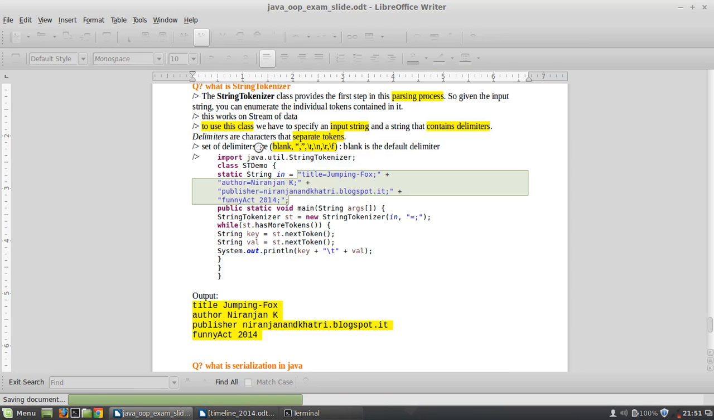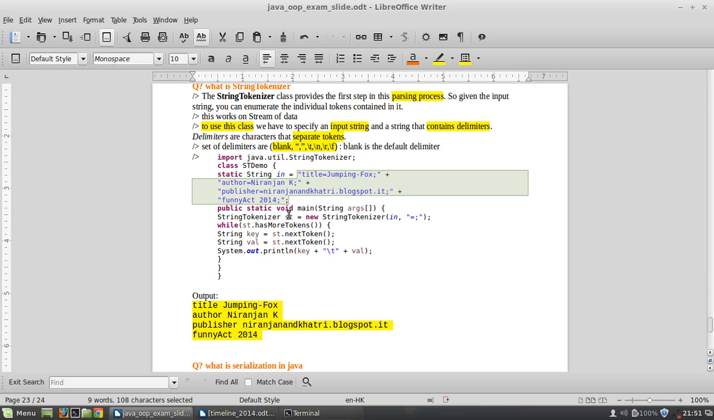And the second thing that you have to define is the main method. A function is something that you use in C programming, sorry for that, it's the main method. What you do is you create a StringTokenizer object, and this StringTokenizer object takes the input string and the delimiter that you have used. So the delimiter is equals and a semicolon.